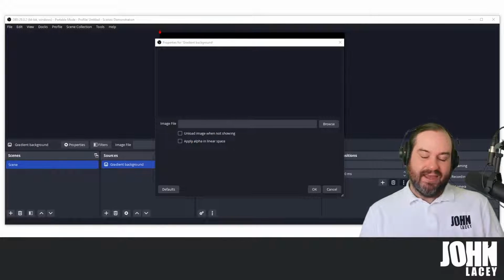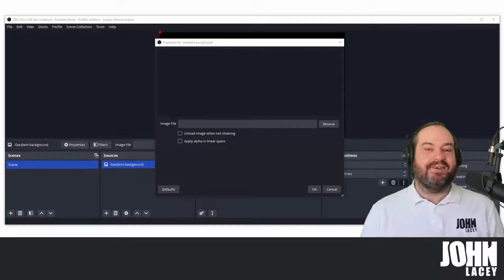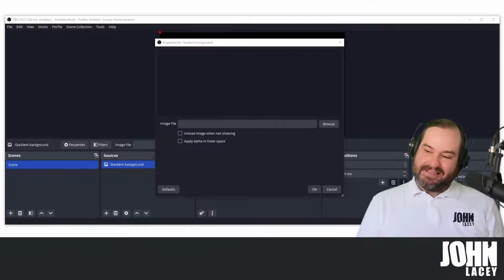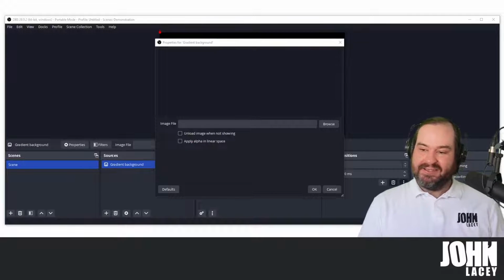Just one second. Again, it's funny because I do have this all set up in my own personal install of OBS, but for today's purposes, I need to just go and find these files again. So we've got the gradients. There we go. That one should work nicely.